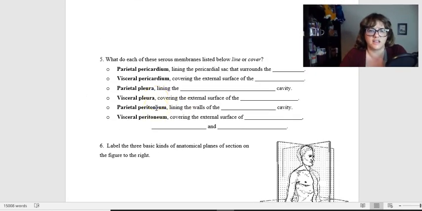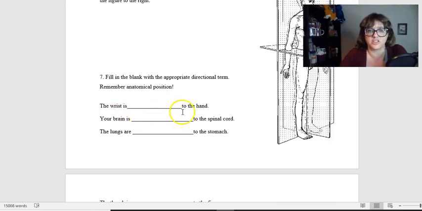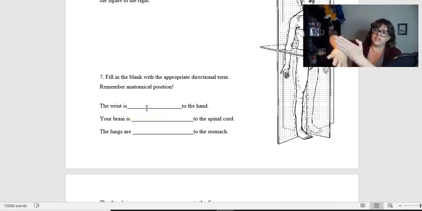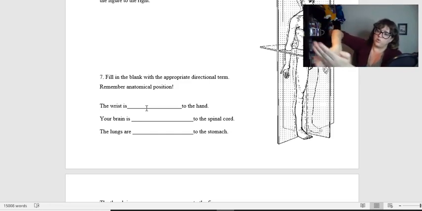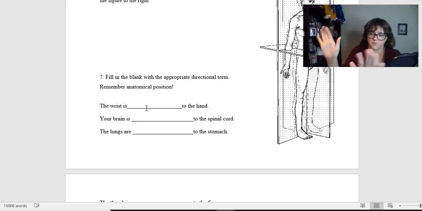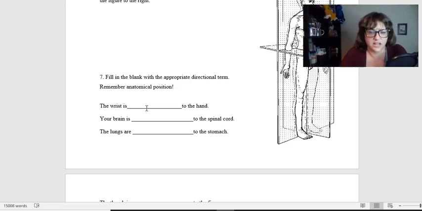So the question will be, the wrist is blank to the hand. Well, the wrist is here, the hand is here, so the wrist is considered less distal, more medial. There are different ways to talk about it. We'll talk about it in the lab itself, okay, etc. So that's one of those things you have to know in the context of something else.